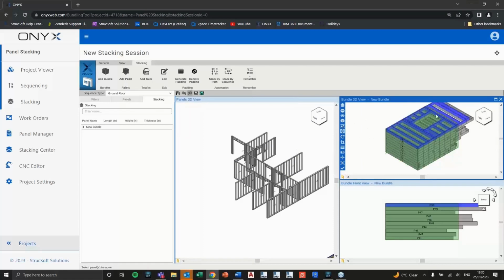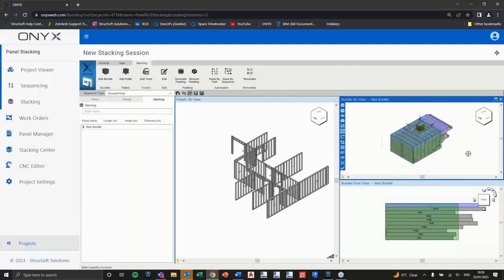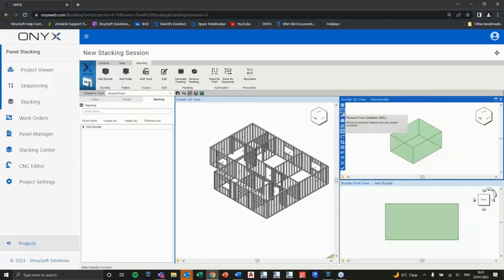You can also remove panels as well. If I wanted to remove all of these panels, I can select those panels, and I've got the remove from container button there. We've also got delete, as you can see in brackets. You can also hit the delete key and that will send them back to their previous location in the model.